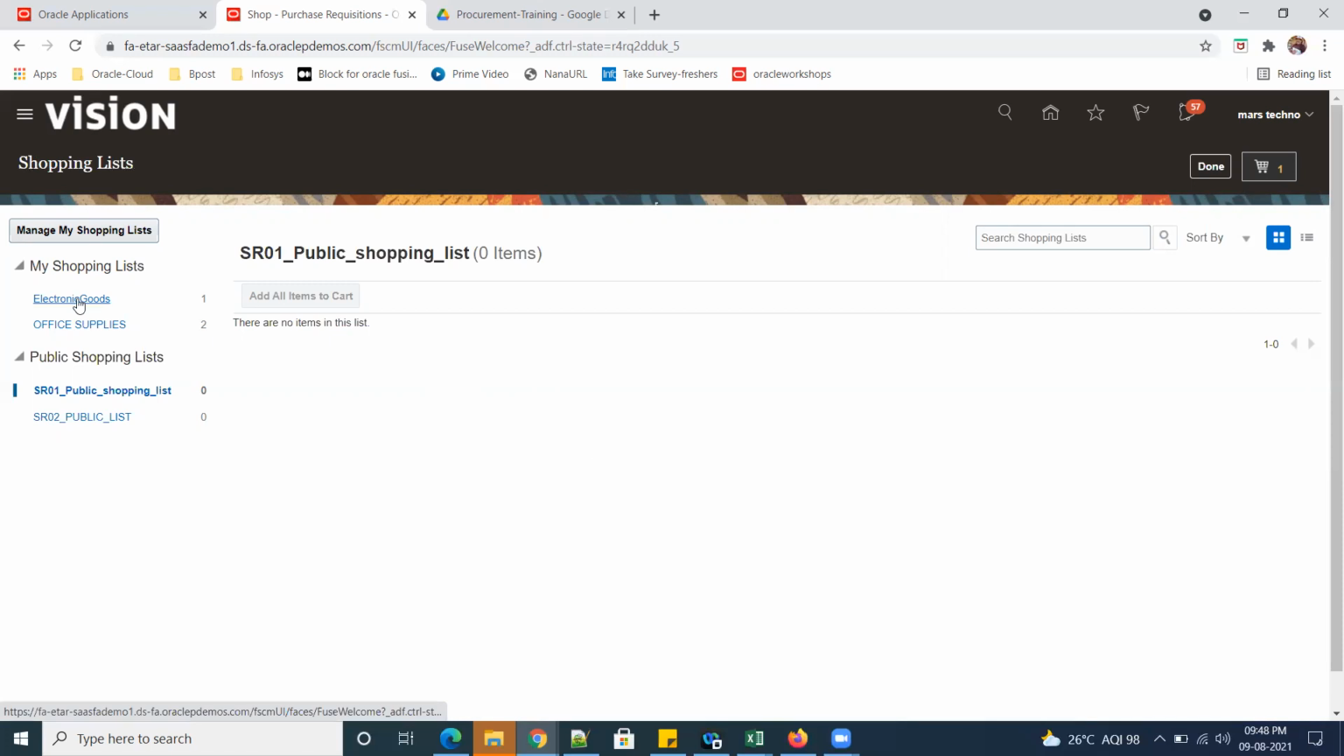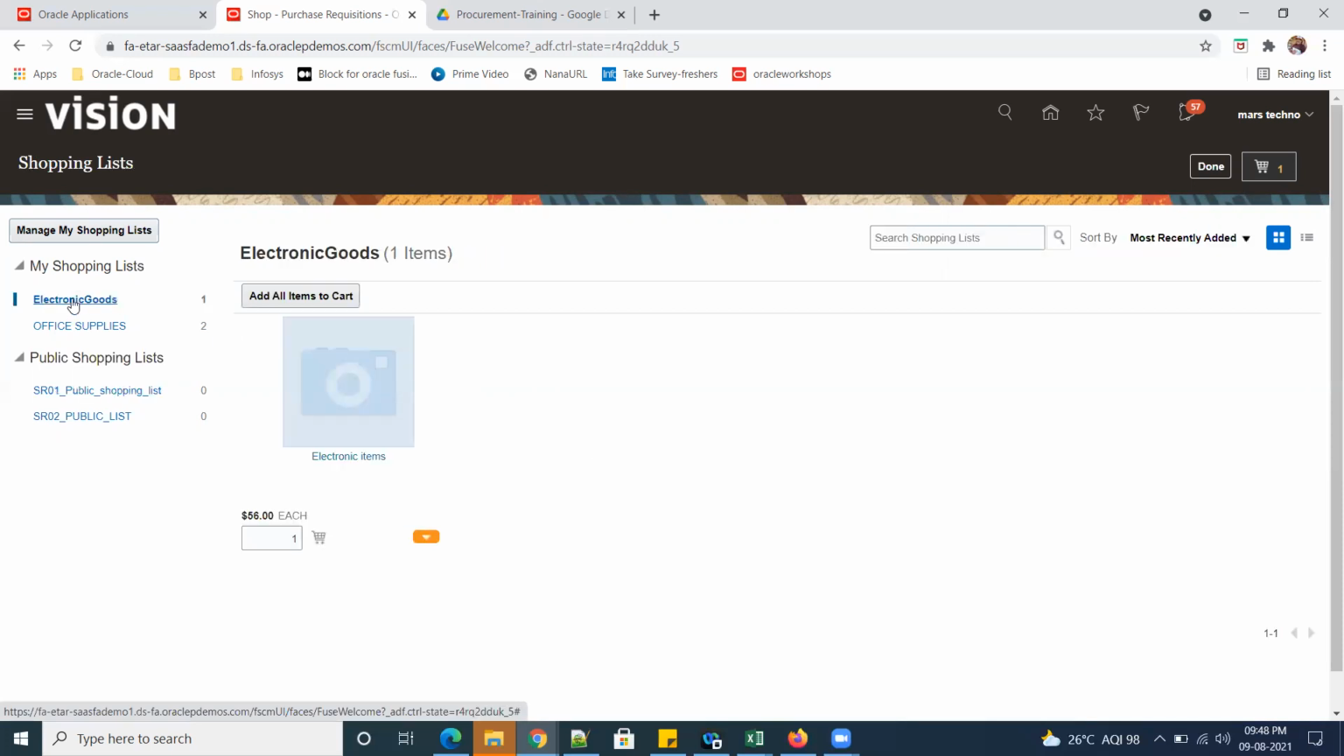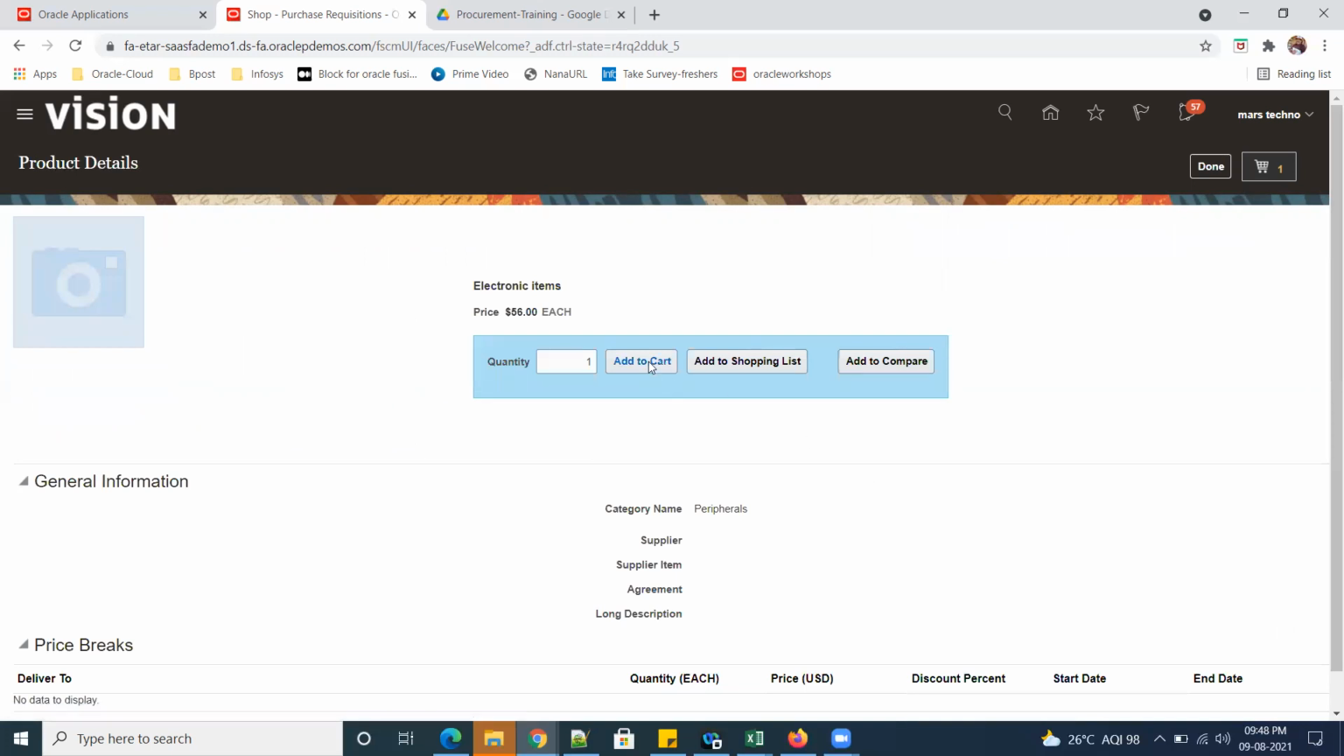Now whatever shopping list we added, those things will appear here. For example, let's say electronics we added just now, right? You select this, and automatically the system will display whatever items you added. Then just select this, add to cart and prepare your purchase requisition. So instead of adding the things in the template page, the system will automatically create this particular item or non-catalog as a template. Then using the template you can create your PR. So that is the only advantage.